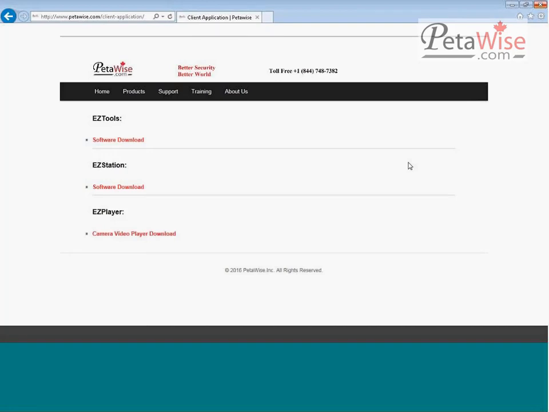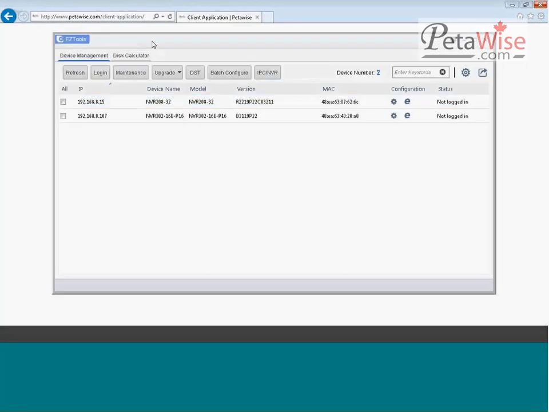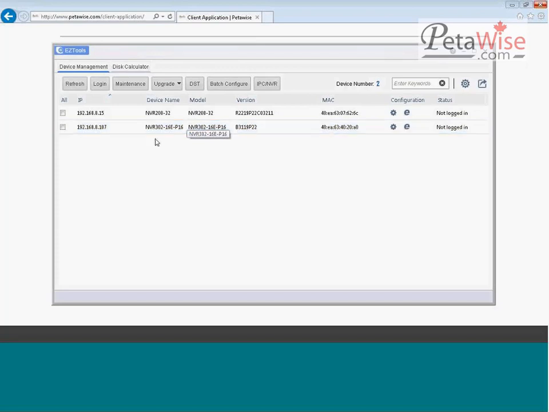So let's launch EasyTools and take a look at some of the features that are here. Here we have EasyTools, and as we can see, it's already performed a search on the network, and it's come up with 2 NVRs that are on the same network that I'm on. Here we can see a couple of bits of information: the IP address, device name, model, version, MAC, and this will be our firmware version. There's actually a couple more bits of information we can grab.